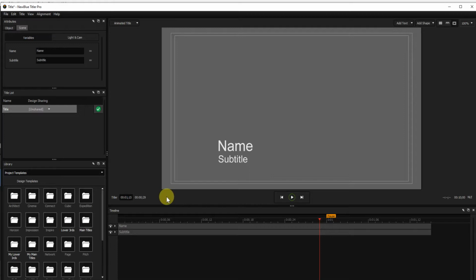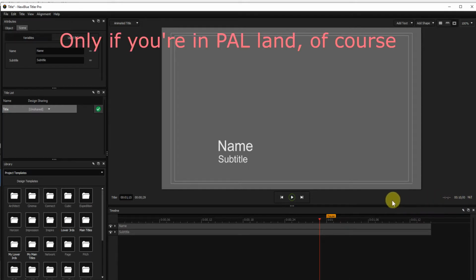A thing to note about the Title Pro timeline is that the frames are NTSC. They're not PAL, even though it's a PAL system that I'm on. The frame value here is 30 frames per second. So that's important to remember, that when you're checking the value here, the frame value there will not be the same as the frame value in Vegas Pro or your NLE.